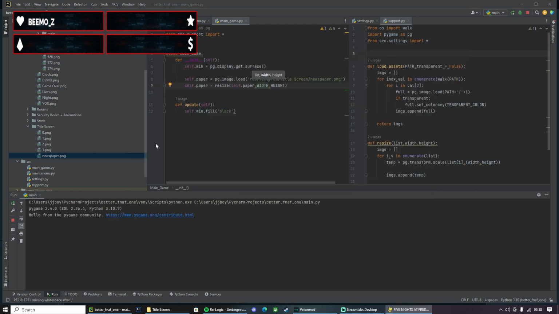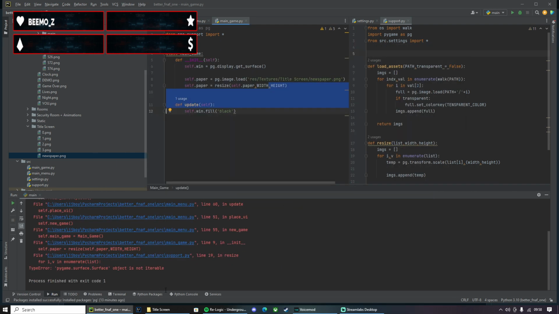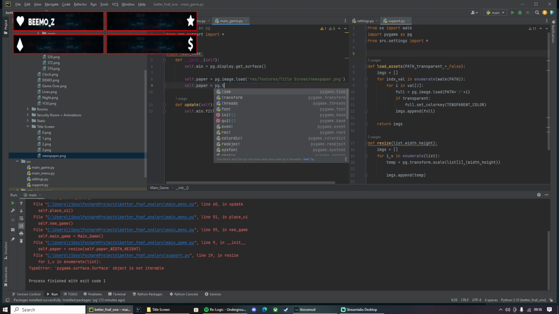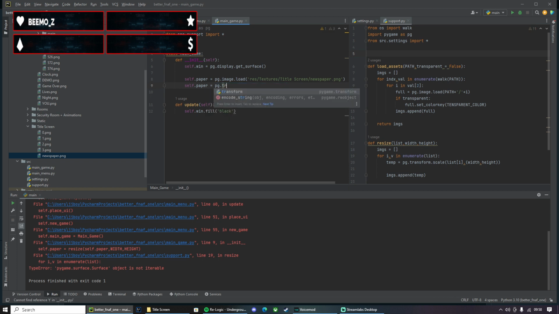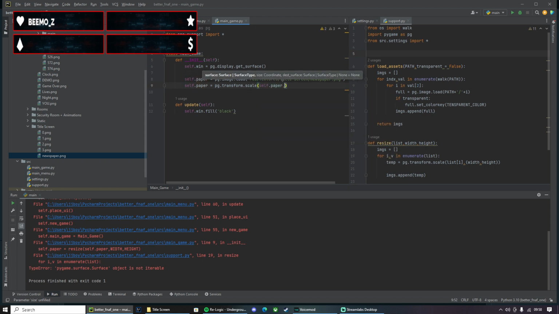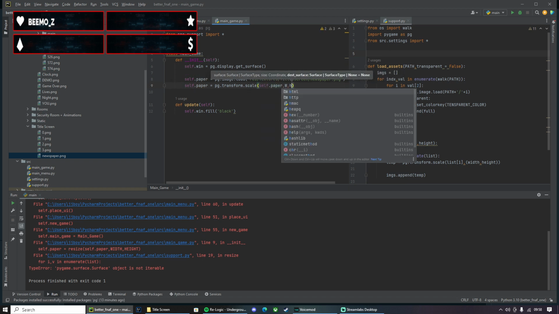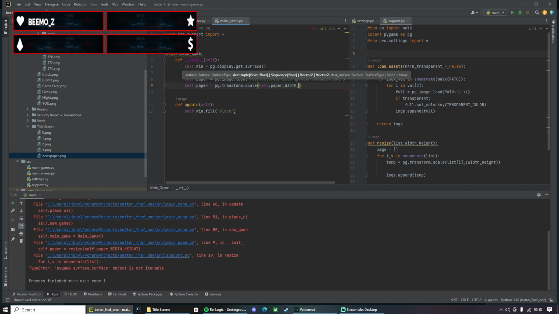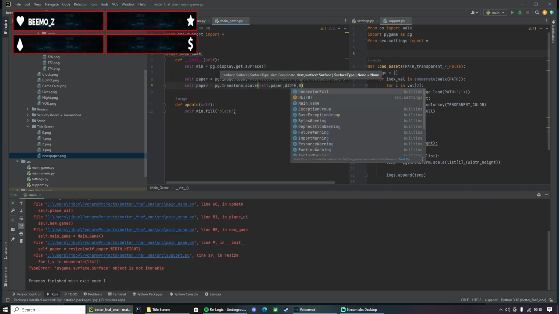Alright, let's have a look. New game? Nope, because the thing isn't a list. Wait, no, I don't need to resize it, do I? Because it's not a list, I could just do it once. Transform dot scale self dot paper, comma, width, comma, height.